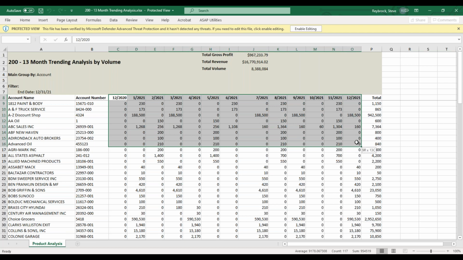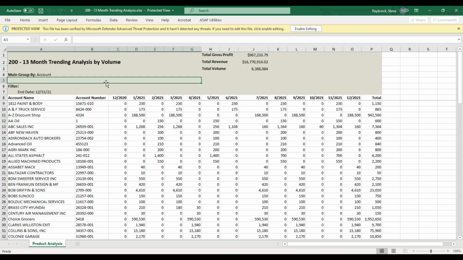And now I'm showing you each account and how much they bought of basically everything month over month with a nice 13-month total. So now just imagine if you wanted to analyze your book of business, you could have filtered on your sales code, your salesperson. So I only want my accounts.